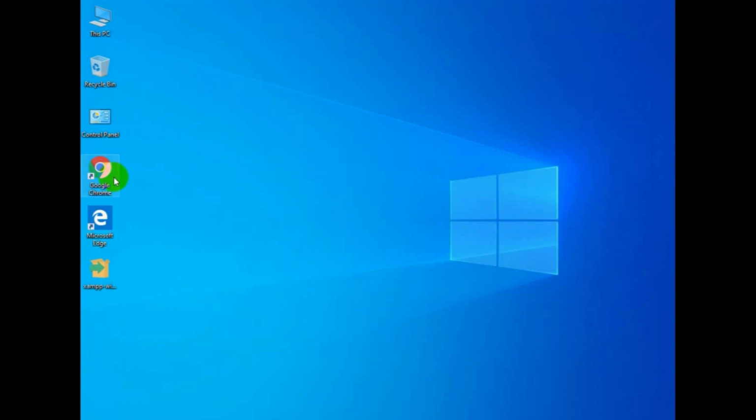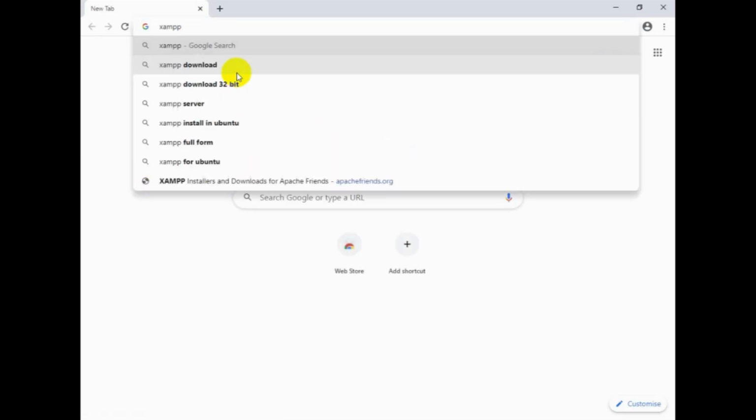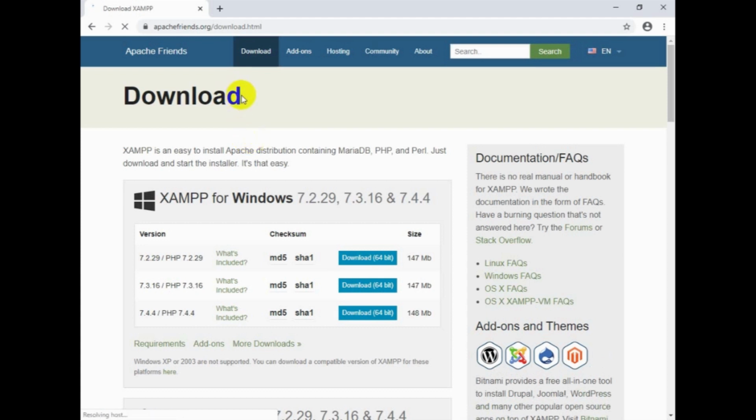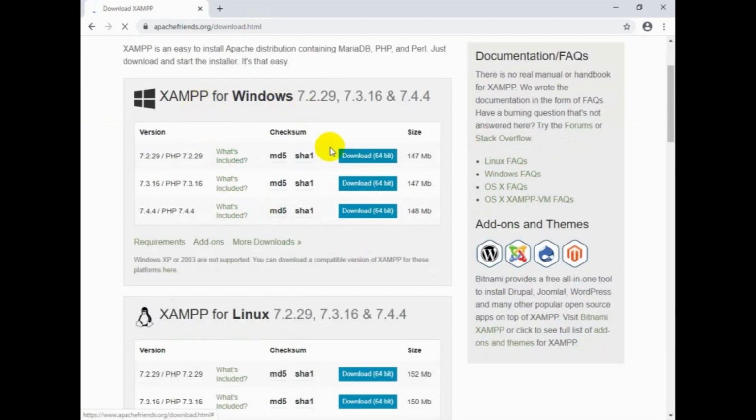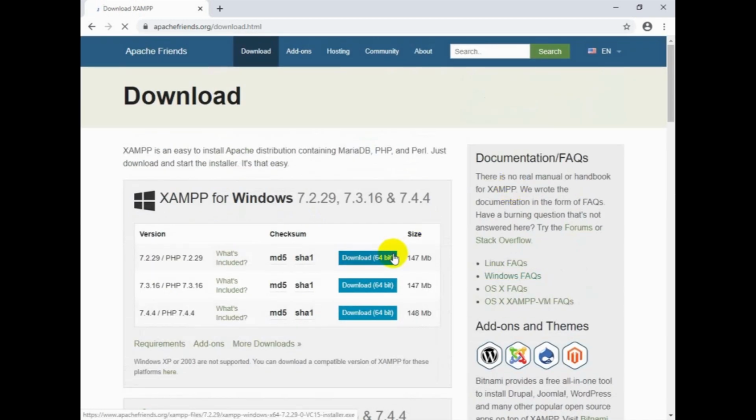So first of all, we will download the XAMPP server. Just search XAMPP download and it will divert you to apachefriends.org download.html. Based on your computer configuration, this will show you the download options. So this is for Windows, this is for Linux, this is for Mac OS. As my computer is 64-bit, it is showing me 64-bit.